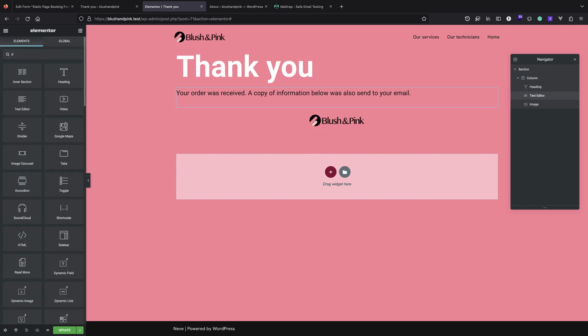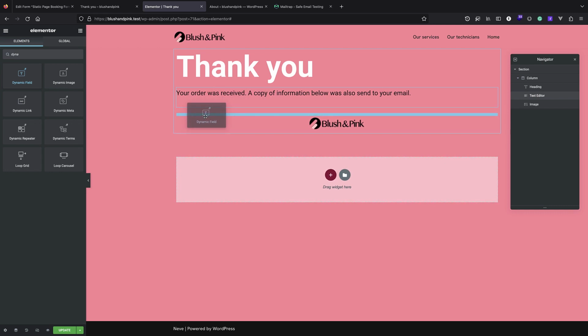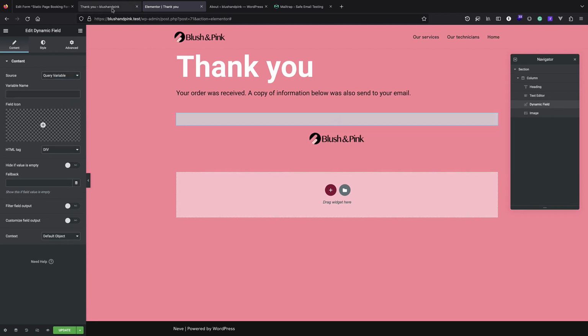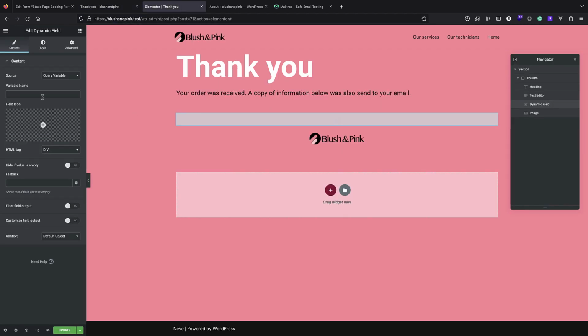So I can search for dynamic field. This dynamic field is a very convenient way of using these query variables, and it's coming from this plugin. So I can put it here. And basically here it's saying thank you because it's set to object name, but we can change it into query variable. And then we basically have to get whatever we want. So let's start with the user email. So I can have user email. Now it's not showing anything here, but it's actually working.